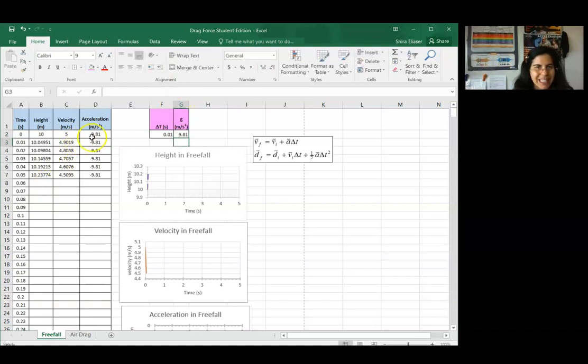Wait a minute. Acceleration is a vector. Acceleration has a direction. Acceleration goes down. Acceleration is negative. Careful where you click. Don't forget the equal sign. Click very carefully. Don't click anywhere else. G2. Proofread. It's always going to be 2. It's always going to be G. That's where we're storing G.